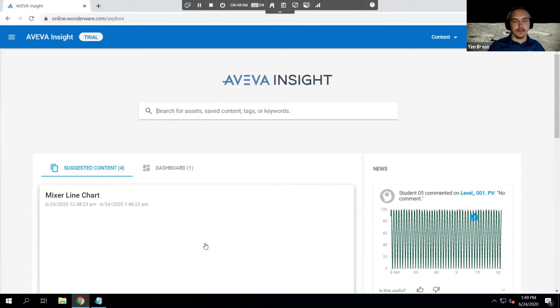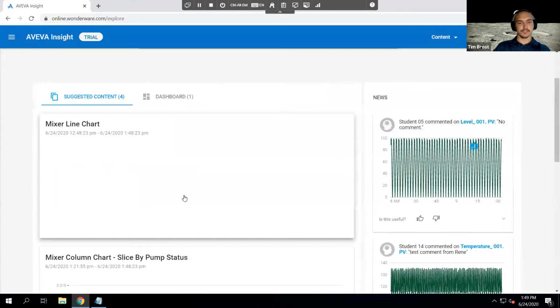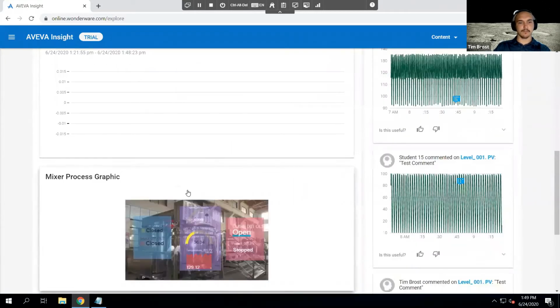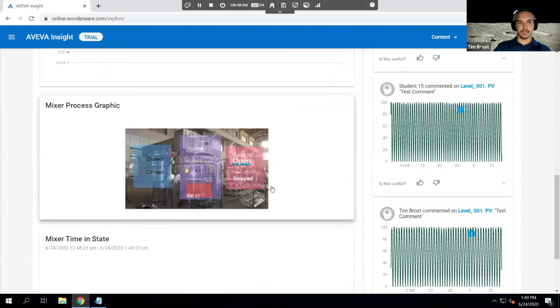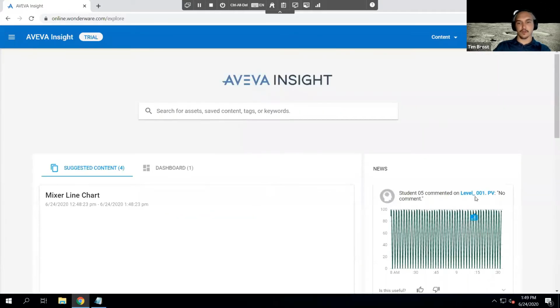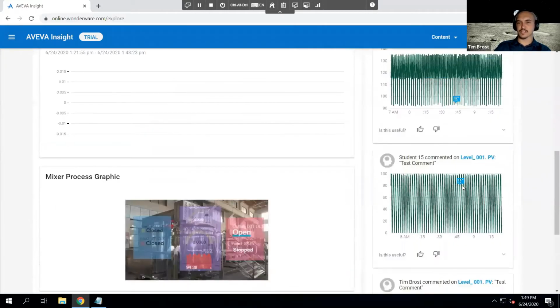Okay, so to get familiar with AVEVA Insight, we have our homepage and our smart search bar. Think of it like a Google search. We have our suggested content tab, which shows recent pieces of content that we've either visited or created, and that's being viewed here. We have our news feed, which right now just shows comments from our previous session.